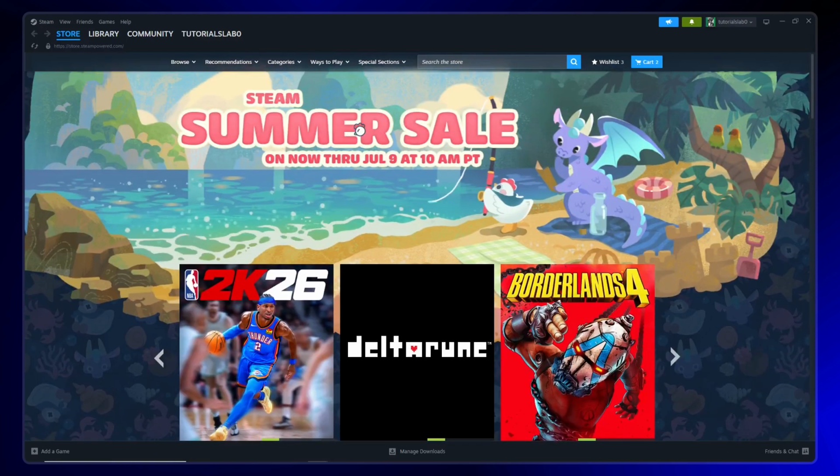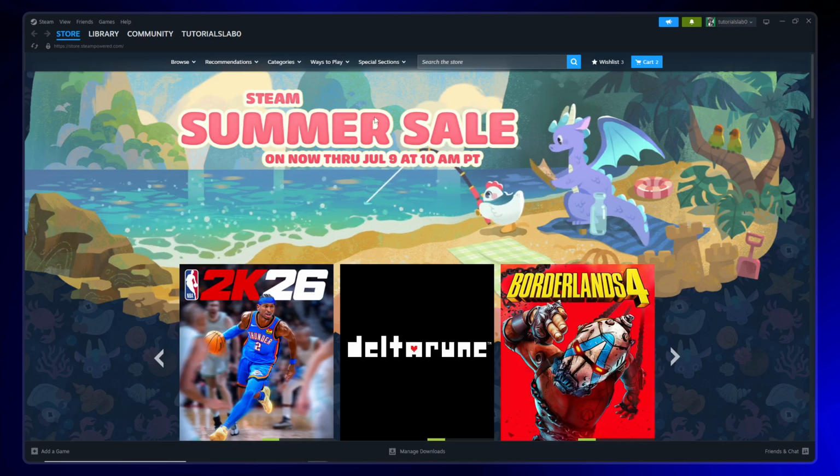Hey everyone, today I'm going to show you how to fix the Steam blank icon issue on your taskbar. This is a common problem where Steam appears on your taskbar but shows up as a blank or missing icon instead of the normal Steam logo. Without any further ado, let's get started.